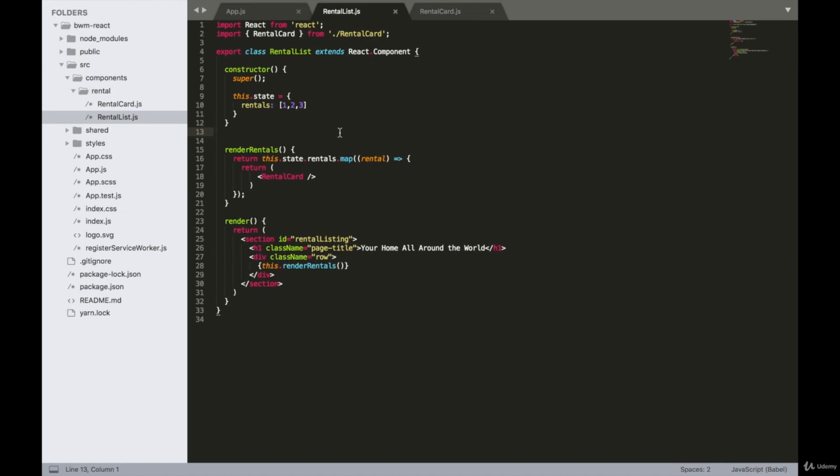In the last lecture we explained what a state is. In this lecture we'll talk about props. So let's start. We want to send some data to rental card.